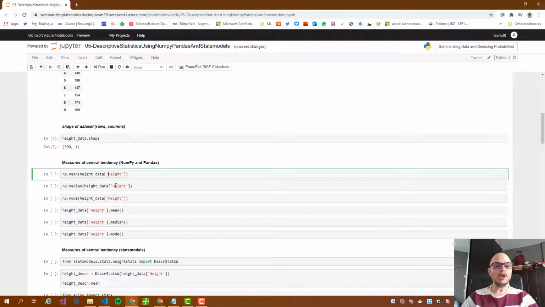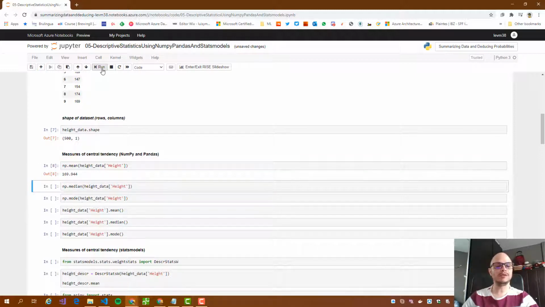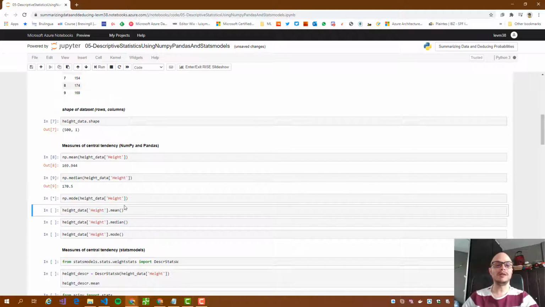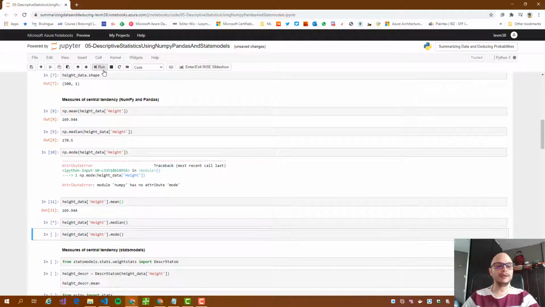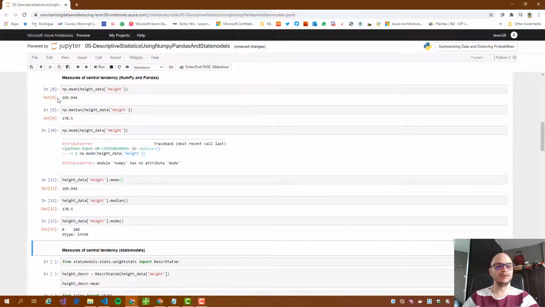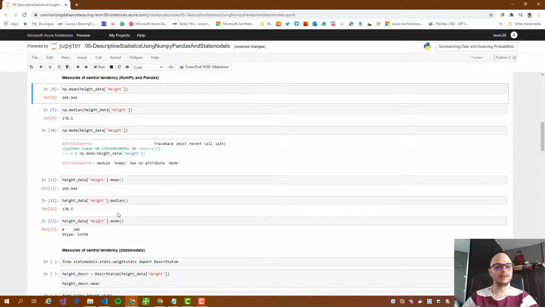Okay. Now with the NumPy library, we can get the mean and the median really easily. So np.mean, we have 169.94. The same for the median, but for the mode, no. NumPy doesn't have an attribute called mode, but we can use pandas for that. So with our data frame, at the end we have .mean, .median, or .mode, and then we got the same values as we got before. You can see 169.94 and the same.